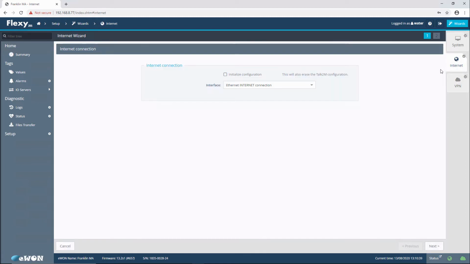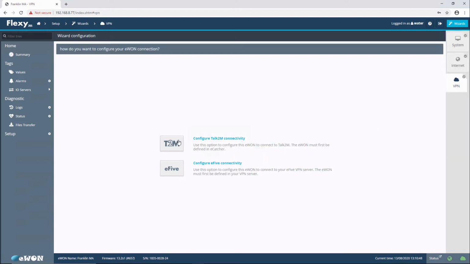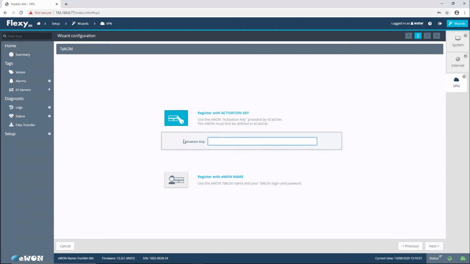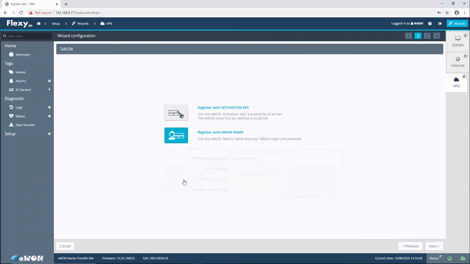Next, you would run the Internet configuration wizard, so you'd select Ethernet or whichever interface you're using to connect to the Internet. And then you would run the VPN wizard and select Configure Talk2M Connectivity. Now you can grab the activation key associated with the Ewon in eCatcher, or you can register just by defining the account information and the Ewon name that you'd like to use. Now, if you're already using your Ewon Flexy for remote access, then you've probably already done this setup, so you can skip this part if that's the case.